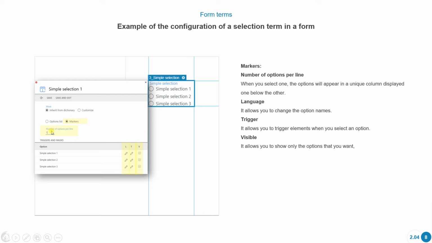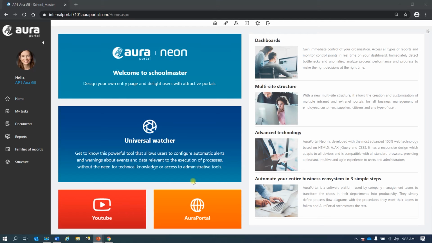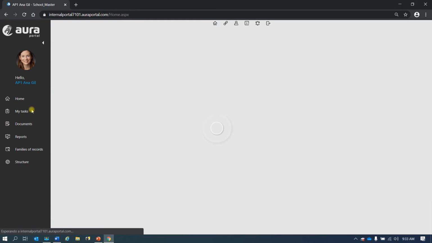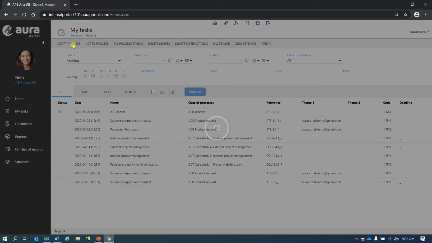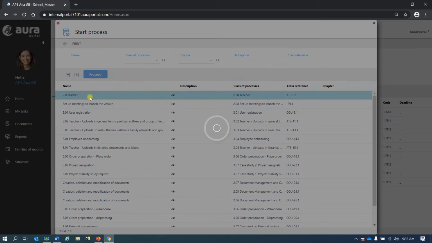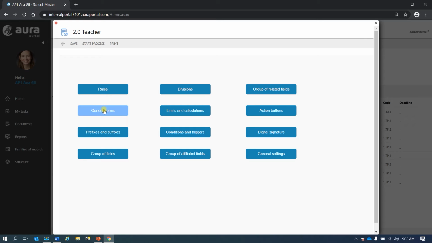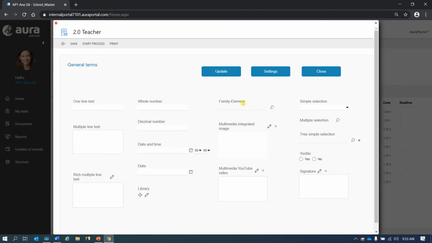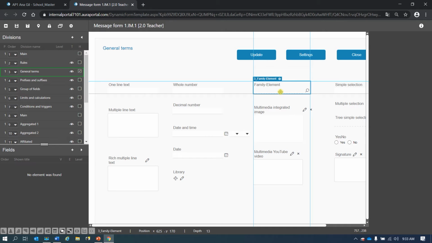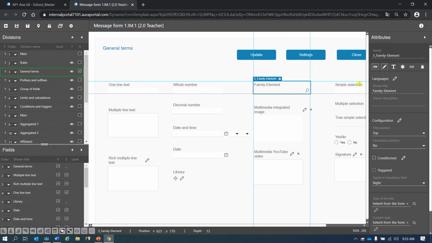Let's see now some examples so it's easier to understand. So let's go to the application, My Tasks, Start the Process, Teacher, General Terms. And now let's imagine that, for example, I want to change the name of this element. So I don't want to call it family element, but I want to change the name. So if I go to Settings and I click on it, we can do that from here.